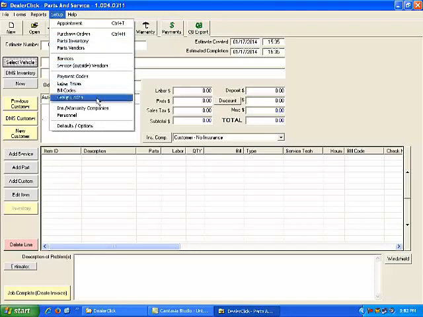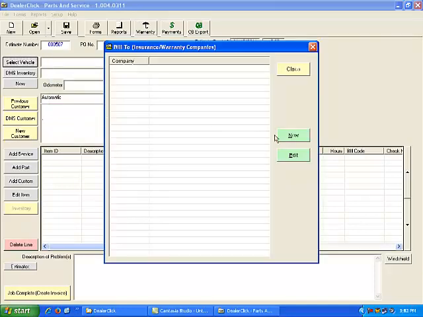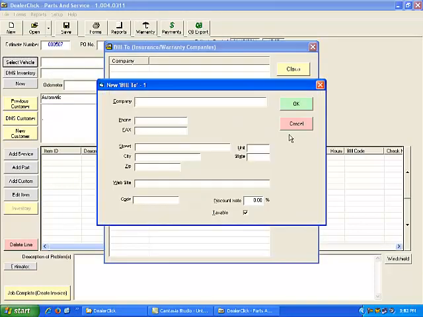Also in your setup, you're going to want to be able to set up your warranty companies. You just specify the company, their information, and their website, a discount rate if you have a discount rate for them, and then click on OK.